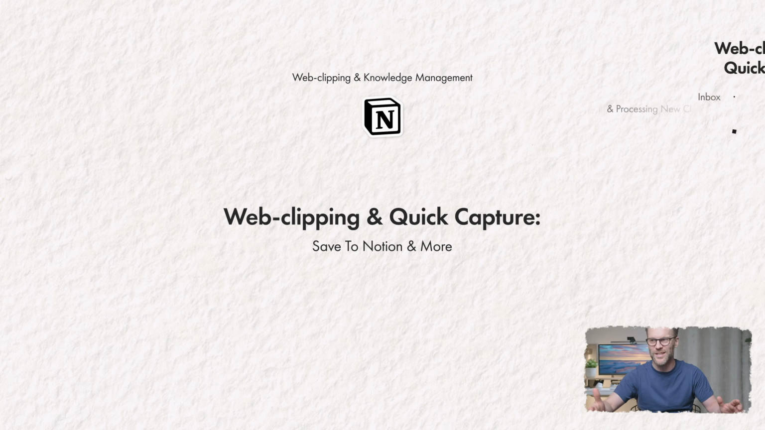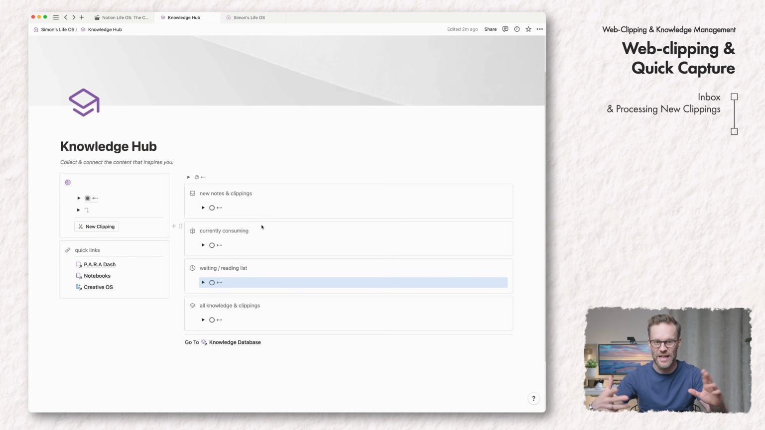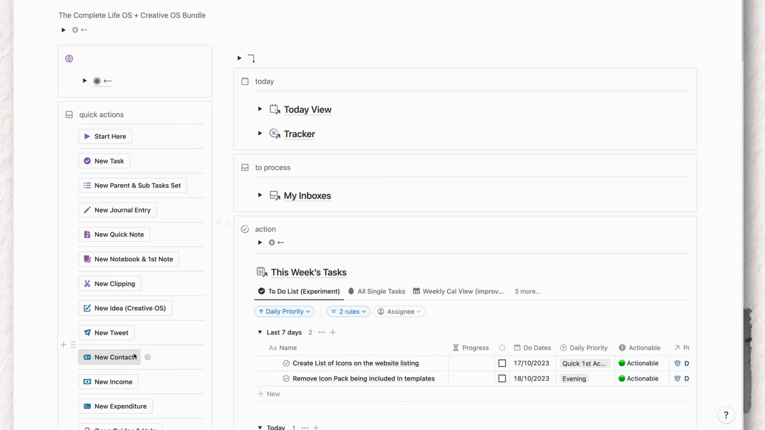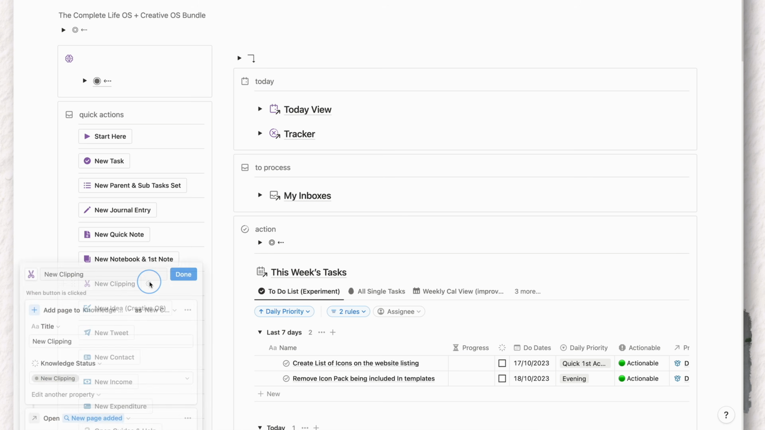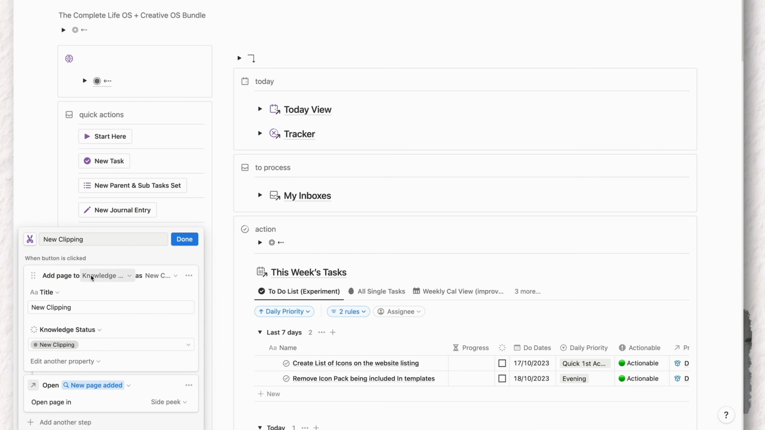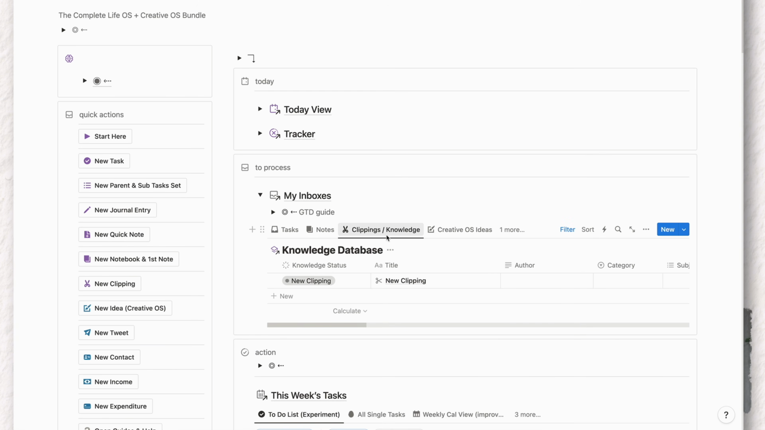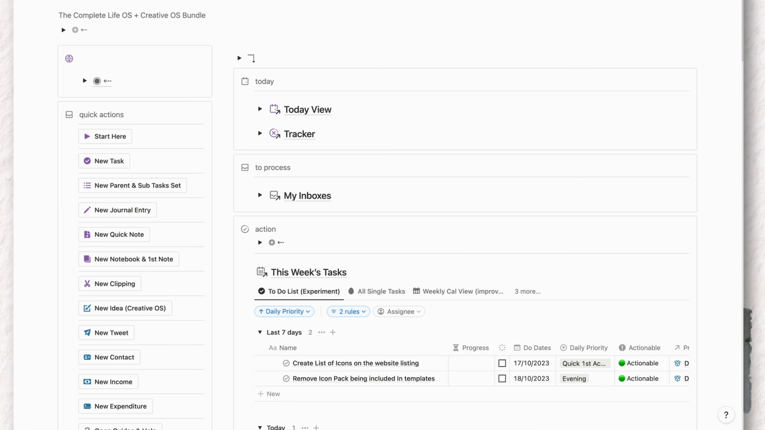So there are a couple of ways to do that. The most exciting ways, using things like Save to Notion or Readwise, I'll show you in a moment, but let's do the manual version first. There's a button here called New Clipping. You might also find that on the main homepage down here, New Clipping, and that essentially will add a knowledge item with all the things needed and pop it up, that little button. And also you can see your inbox, by the way, for knowledge and clipping, also on the main dashboard in the to process section. Let's do it on the knowledge dashboard.